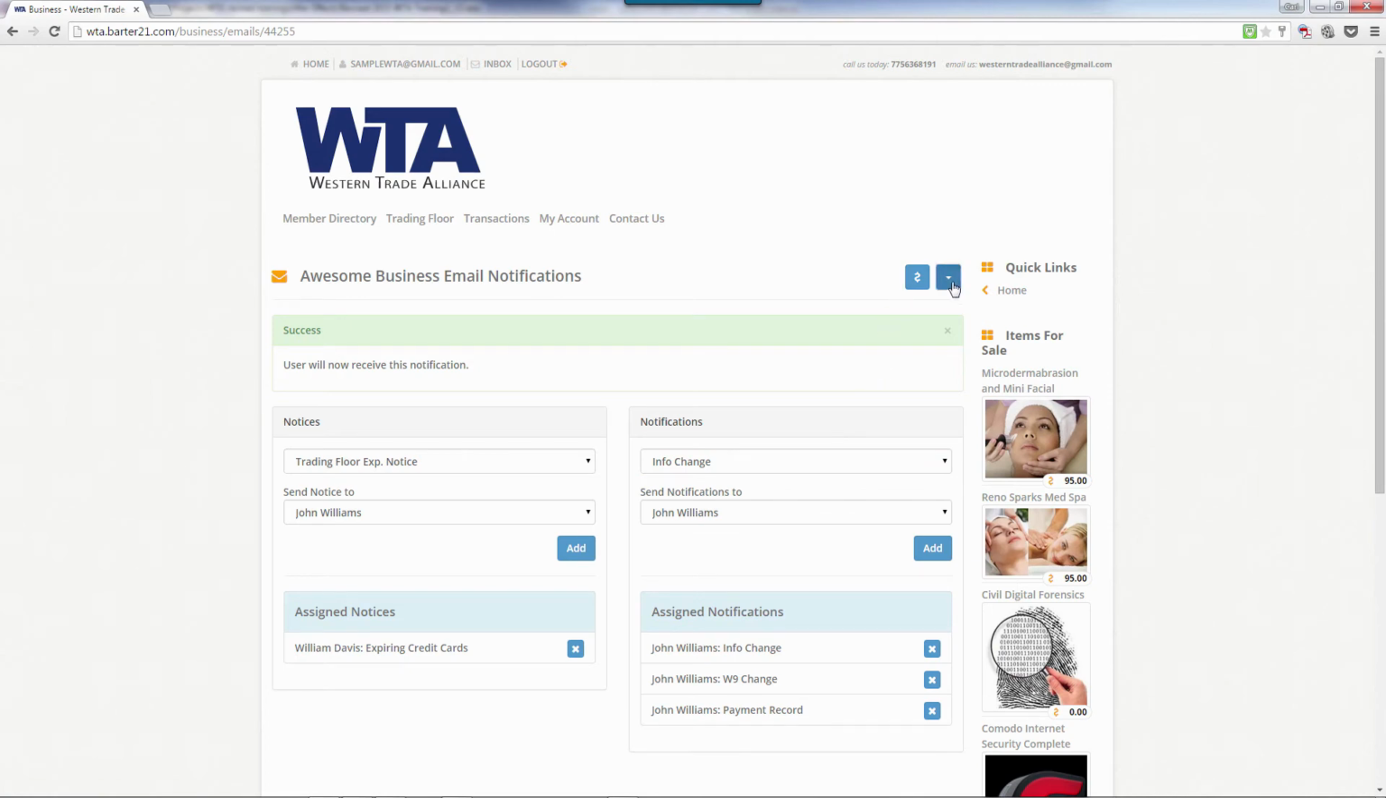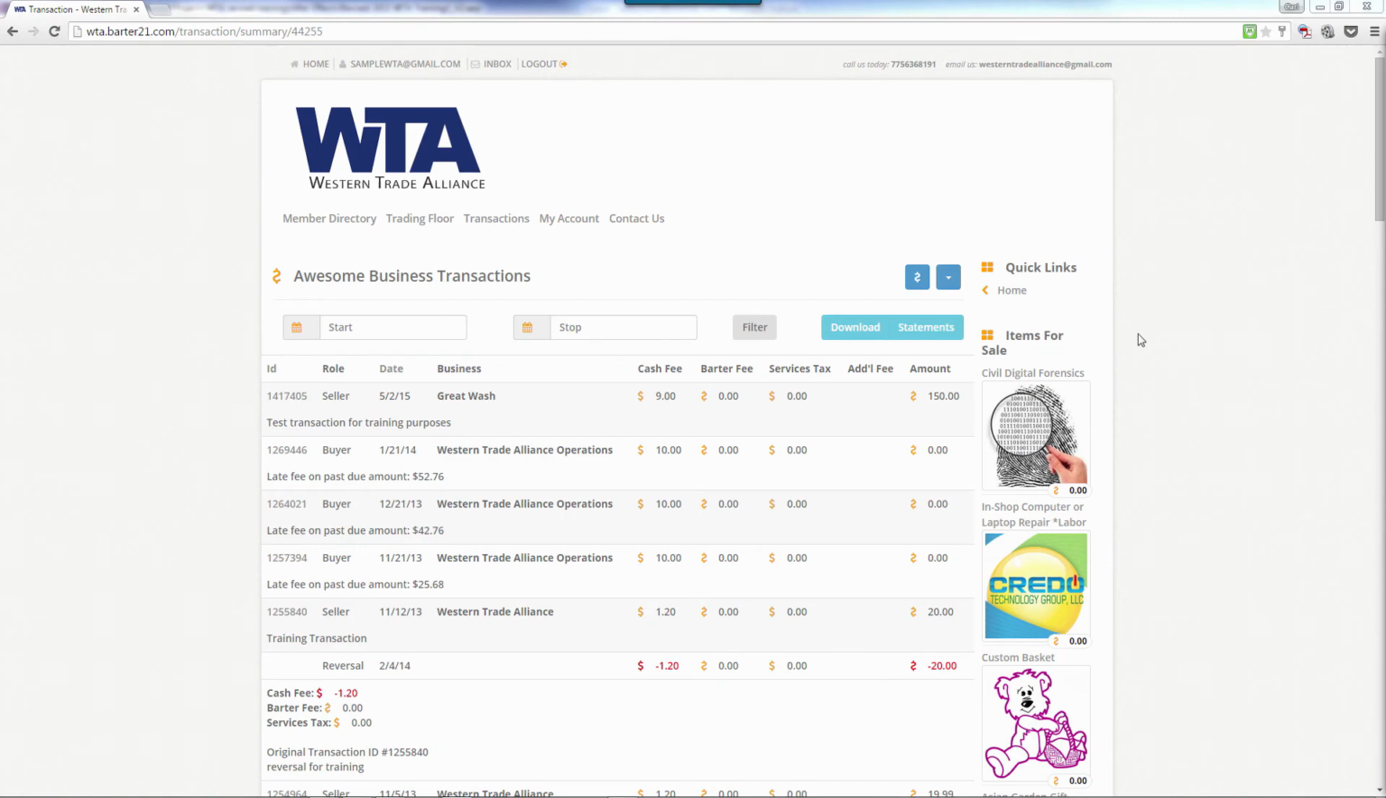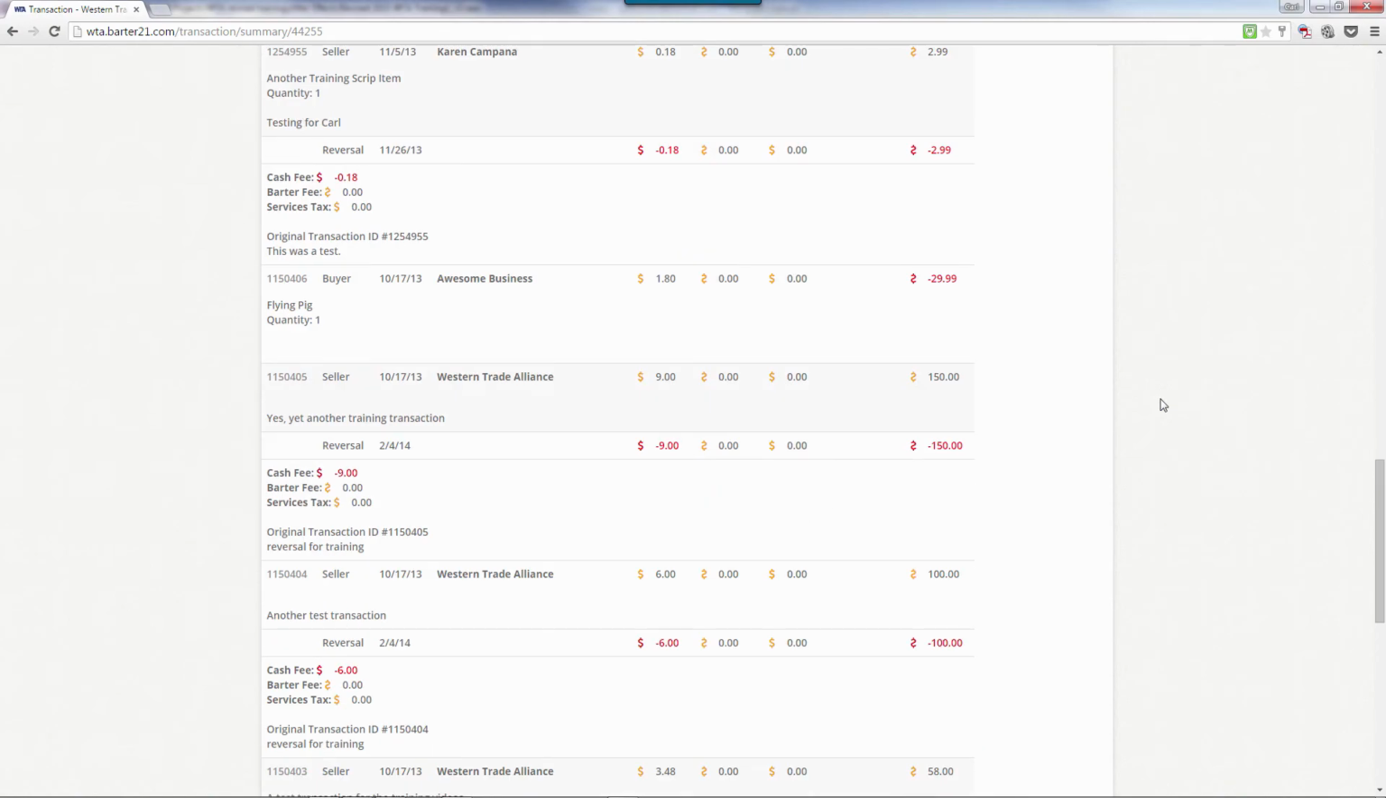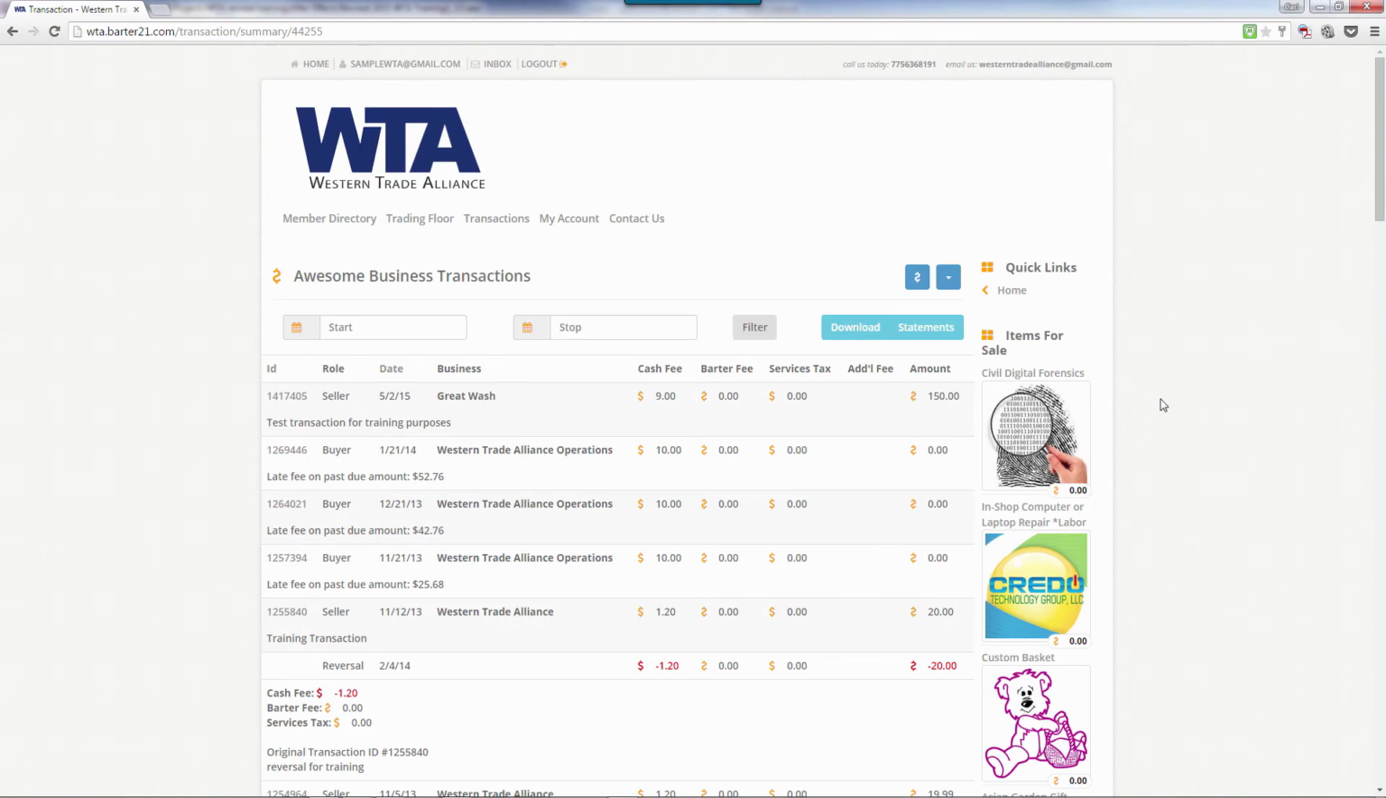Next, let's load the transaction history page. The icon for this page is the barter or reverse dollar sign. Transaction history provides a listing of all cash and barter transactions applied to your account, including all of the detail. This is a great place to go to track activity on your account or if you have any questions about a transaction. You can view your role in the transaction, the date, who the trading partner was, the fees, any additional fees like sales tax or shipping charges, and the total amount.